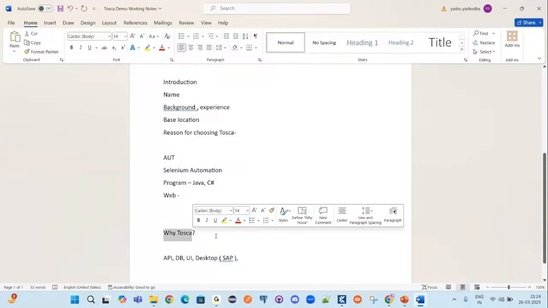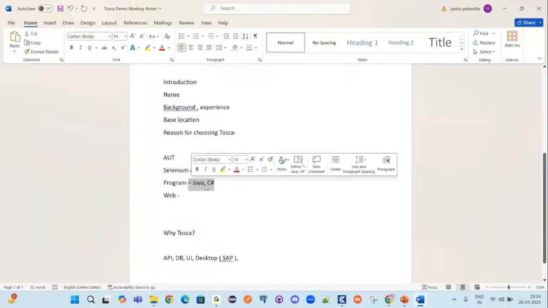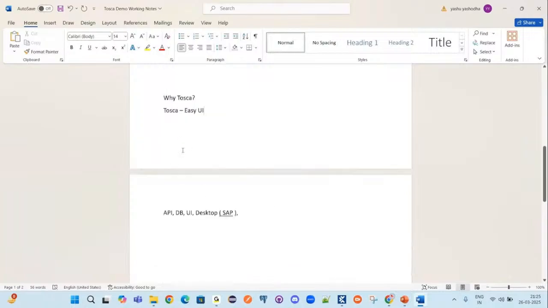Tosca helps us automate different sorts of applications. Whether it is API, database or UI, based on the requirement, one can choose Tosca and perform the automation they want. And apart from this, Selenium needs programming knowledge, but for Tosca, even a non-programmer, even a person who is non-IT and from a business background, can use Tosca to automate scenarios. So we can say Tosca is very easy to use, with an easy UI, and can be easily used to automate any scenario.